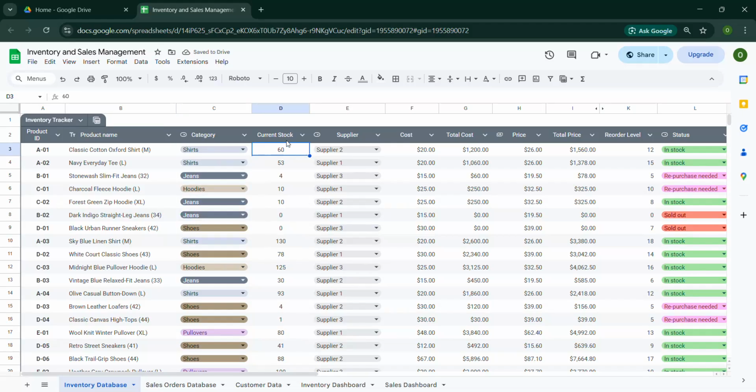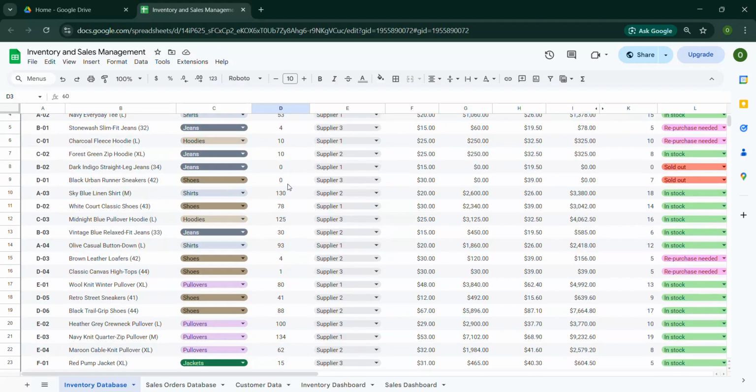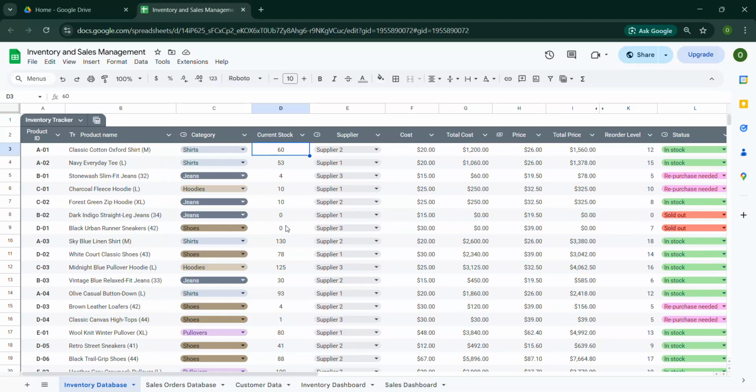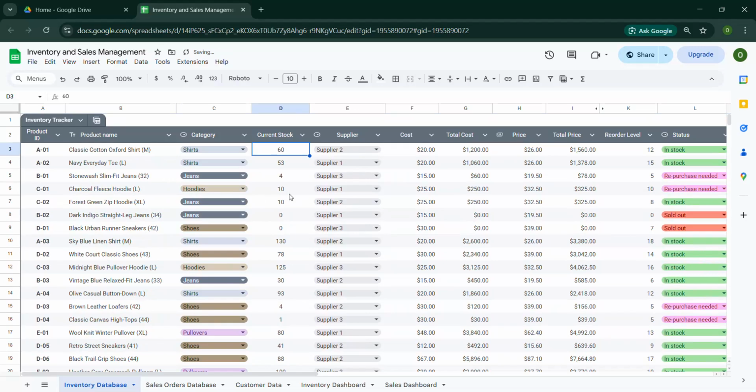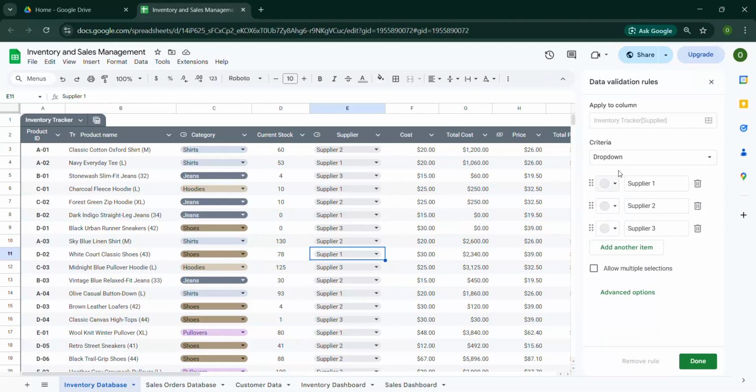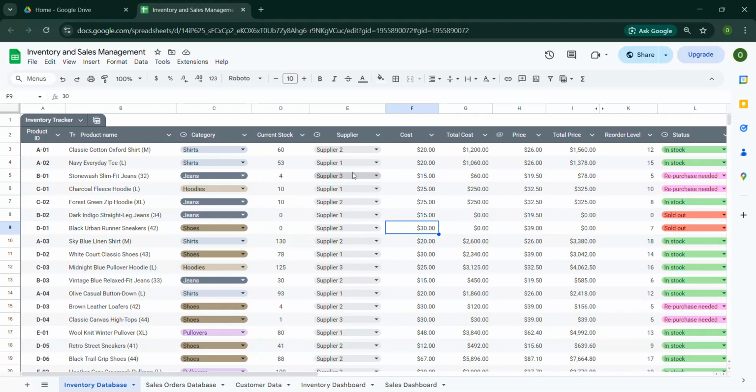In the fourth column here, you have the current stock. Whenever you make a sale or you update the stock or the inventory, you need to update this column, of course. Here you can write the supplier. If you have more than one supplier, you can add whatever you need, and it's from a drop-down list, just like the categories. You can edit them here, so you can filter when you need with suppliers.